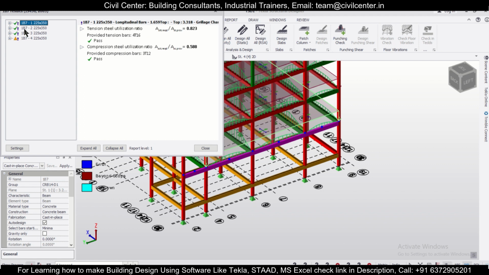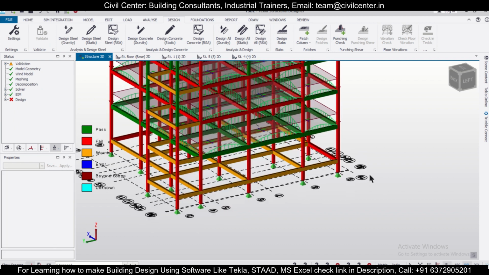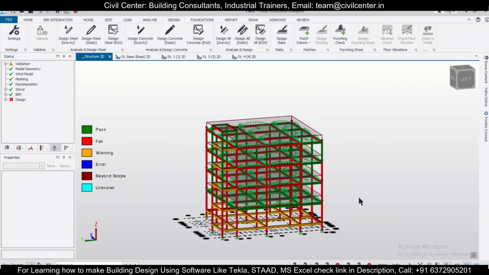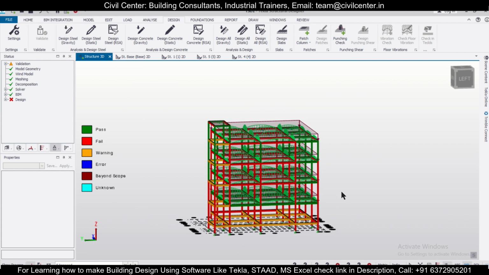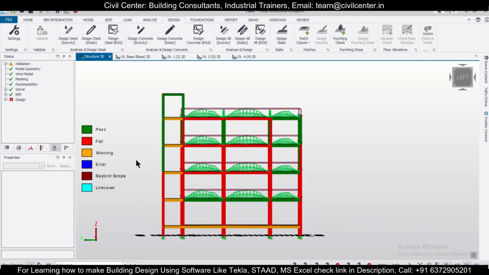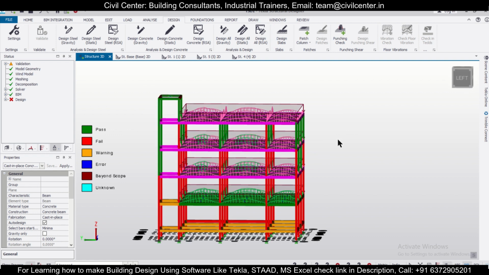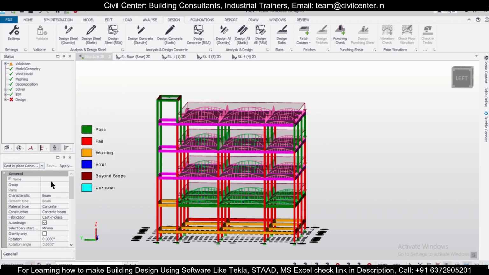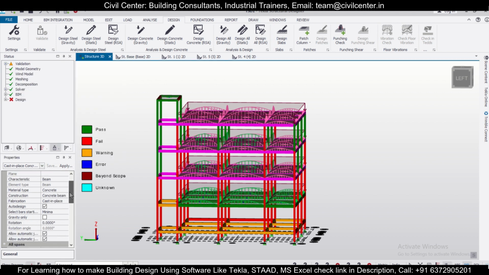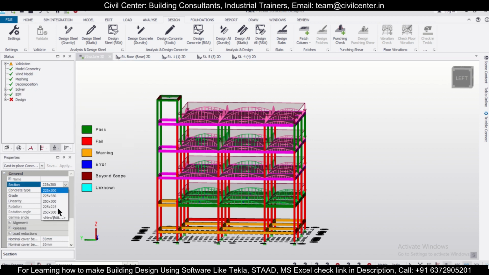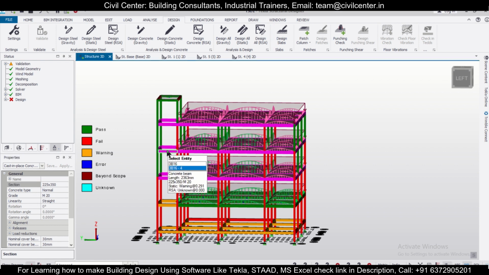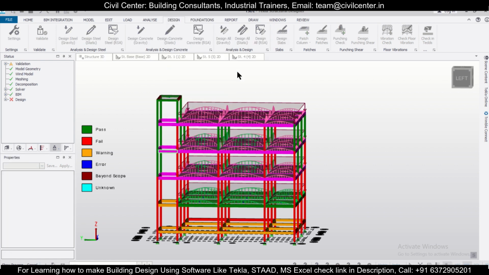4T16, 3T12, 4T16, 3T12. So we're okay with this particular arrangement, and we want to provide this arrangement to all, that is 225 into 350. So let's select these beams as well, and these beams as well, and these beams as well. So we have this concrete beam item, and then the section will be 225 into 350, and then right click and then design selection static.